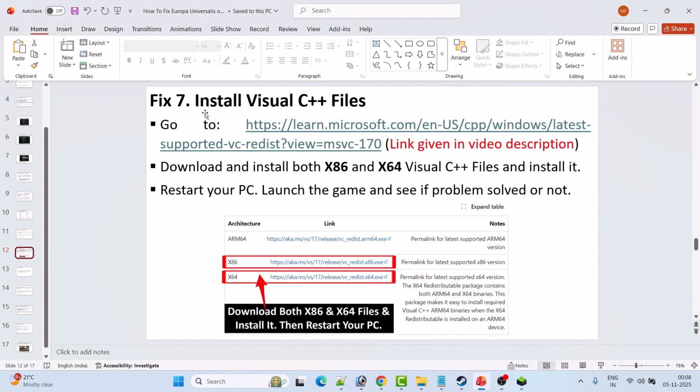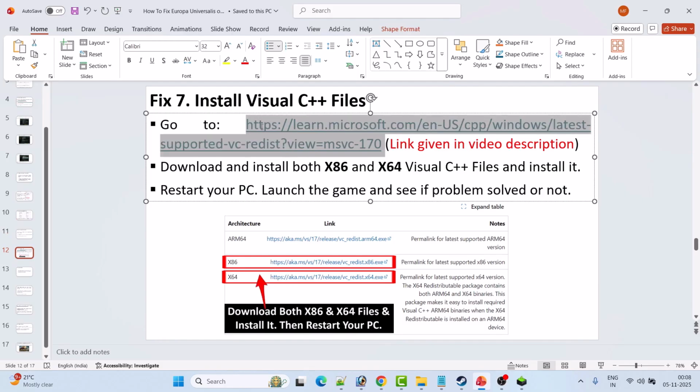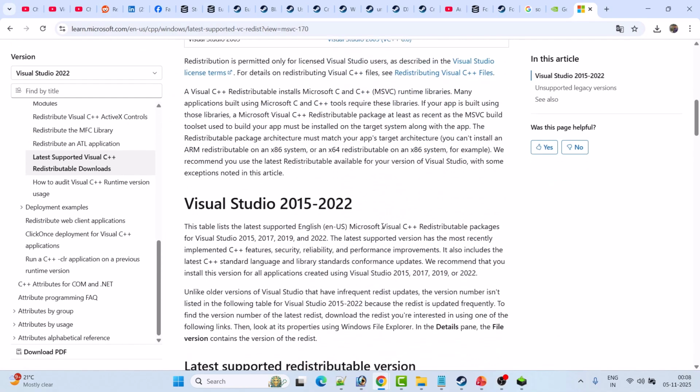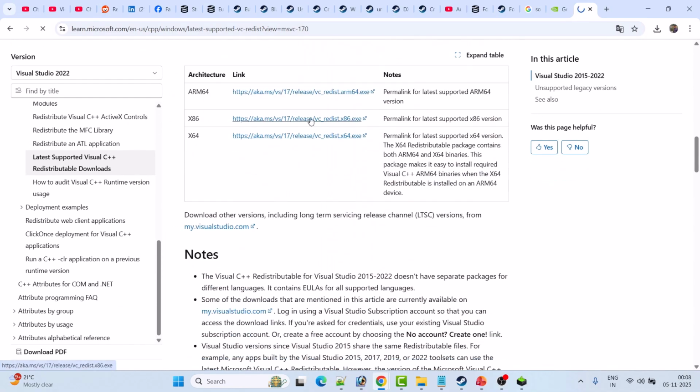Next solution is to install Visual C++ files. So go to this Microsoft website, link is given in my video description, and once you are on this website, scroll down and download both the x86 and x64 version. You have to download both the version.